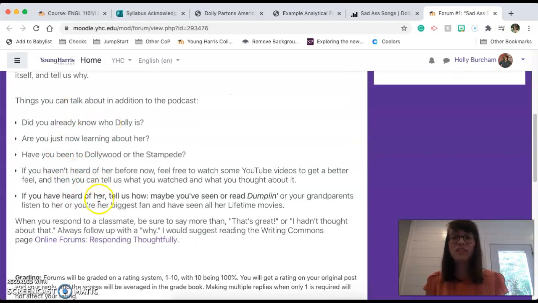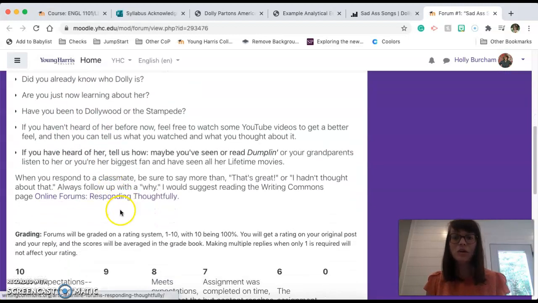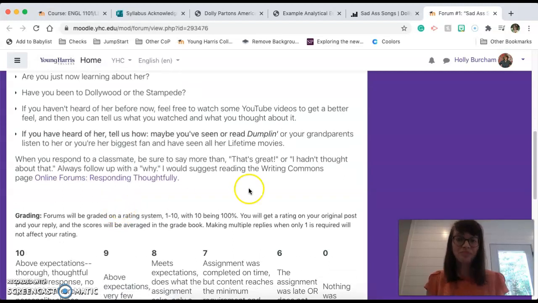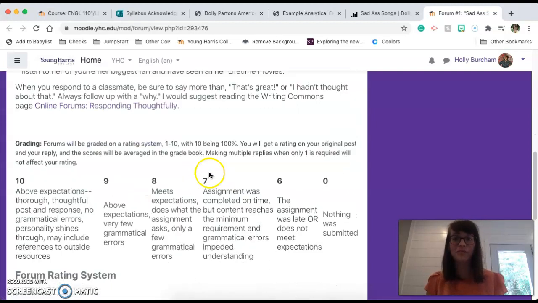Here are a few things that you can talk about if you're coming up short. And then you are going to respond to one person saying more than, "Oh, that's great," or "I hadn't thought about that." That doesn't help out anybody. So read this to see what we're looking for in a reply on a discussion forum.